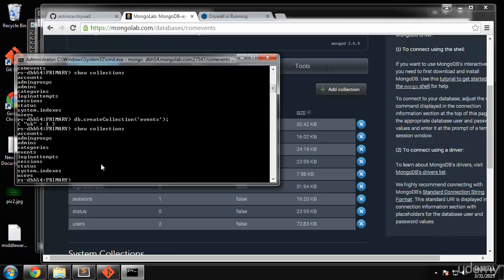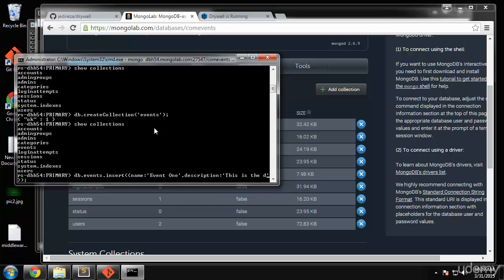Alright, so let's go ahead and add an event through this interface. Alright, so to add, we want to say db.events.insert. Okay, and then basically we want to say name, and we'll just call this event 1. Okay, that's the name, and then we'll have a description. Just say this is the description.